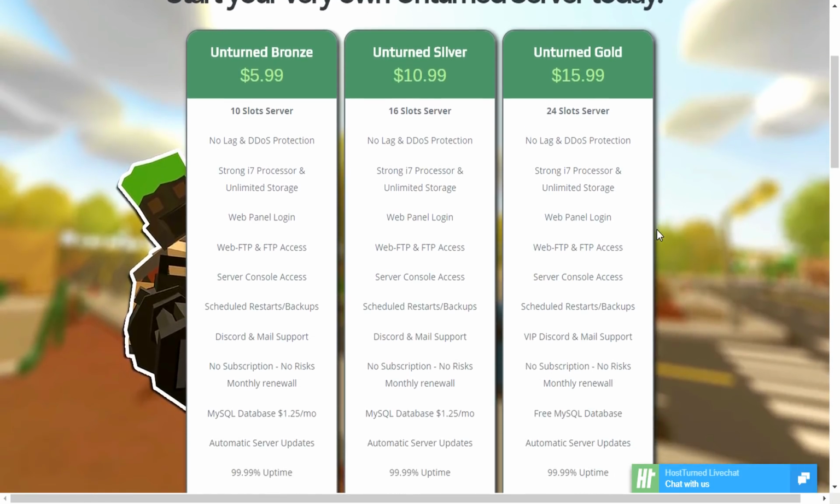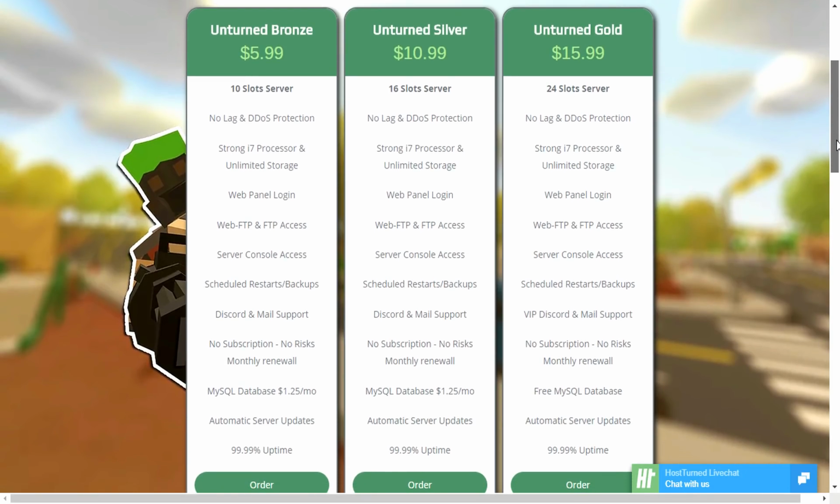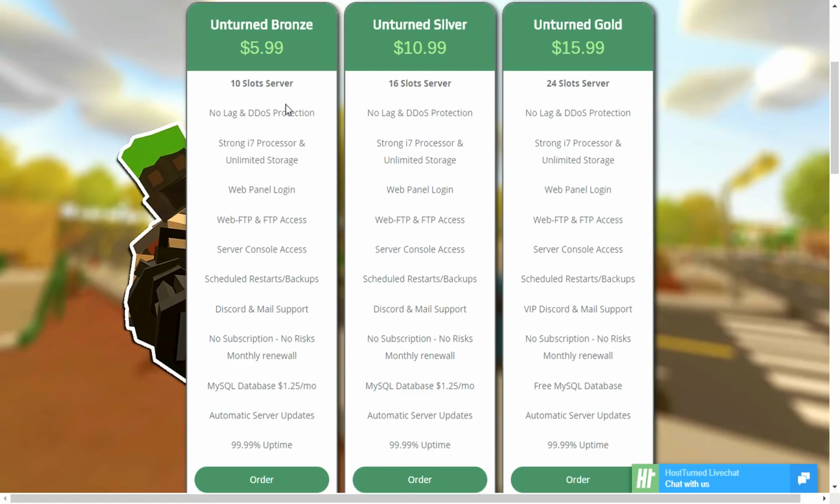Now, you do pay for it like every other server hosting website, but this is very cheap for all of the things you get. So, for just $5.99, which is Unturned Bronze, you get 10 slots. This could be for a few of your friends. There's absolutely no lag, DDoS protection, a strong i7 processor, and unlimited storage. That goes for all of these, by the way.